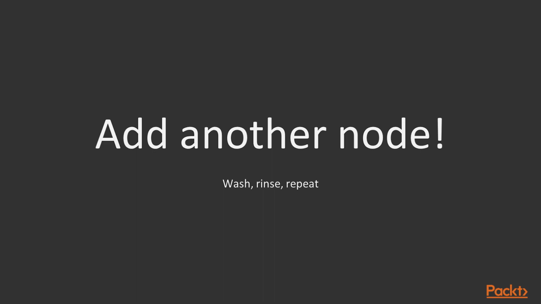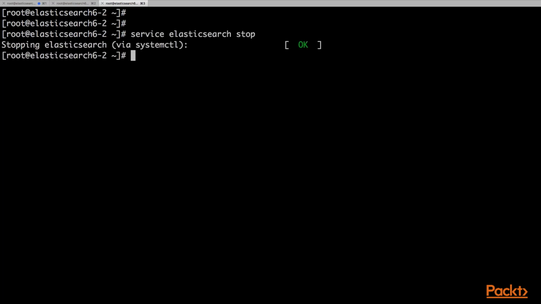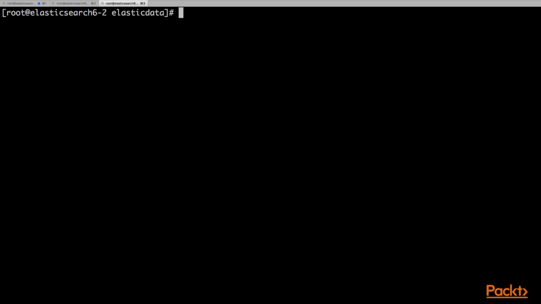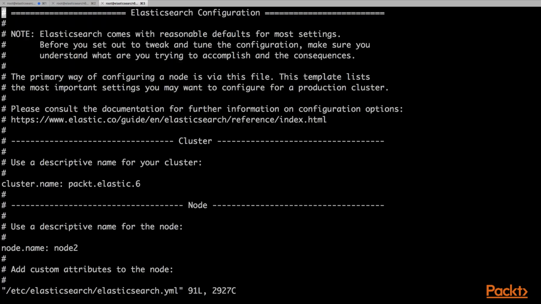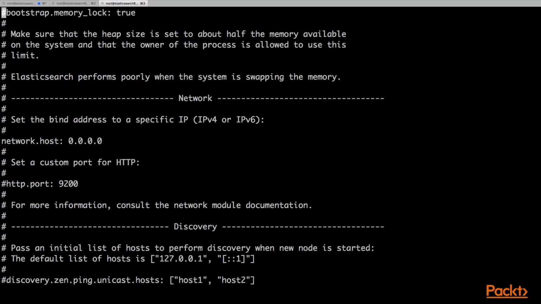So let's slide on into the third host, make sure Elasticsearch is stopped. Let's see if we can get this right the first time. Make sure Elastic data is gone. I like removing my log files, although this isn't terribly necessary. And then we'll go look at our Elasticsearch YAML. Where's my name? So this one's going to be node 2. I've already been in here apparently. And we'll go to our network host.